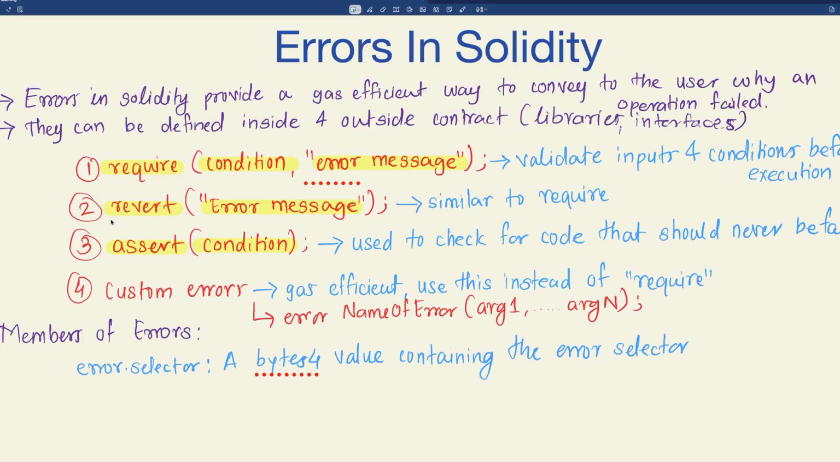Let us take a look at the second type using which we can throw errors from Solidity smart contracts. The second one is the revert statement. When we use revert, it is unconditional. That is, it does not evaluate any condition, but if you want to return an error, all you have to do is use the keyword revert and the error message. It is similar to require, but the only difference is that revert does not evaluate any condition.